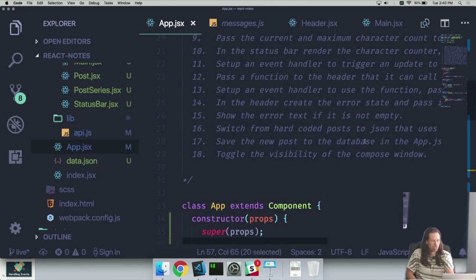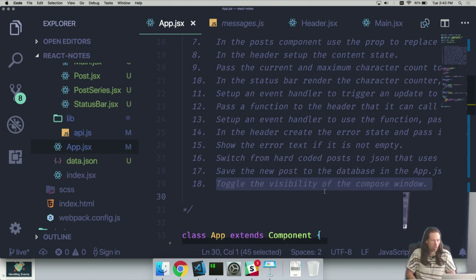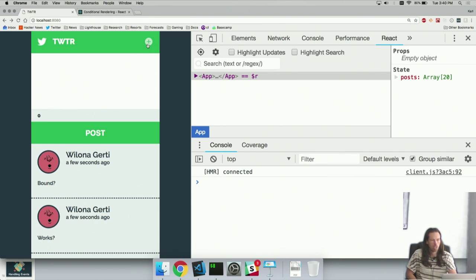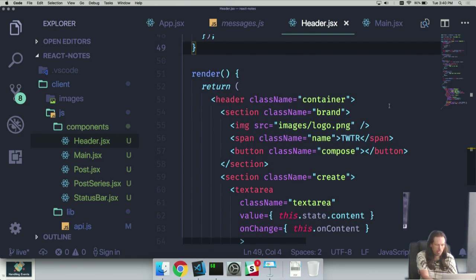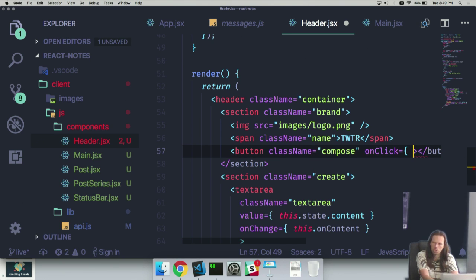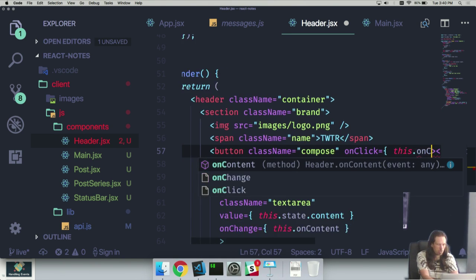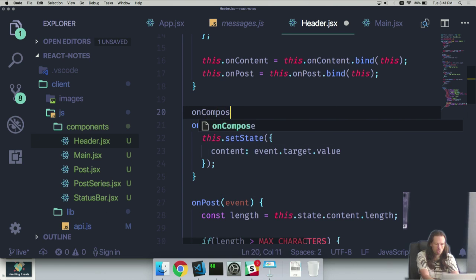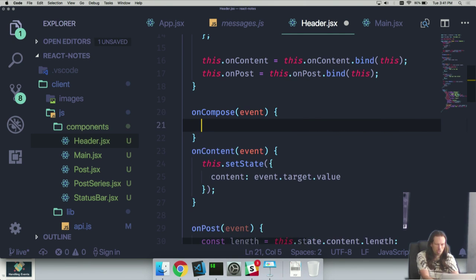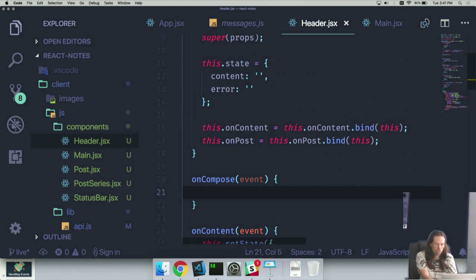All right, we still got time. So we got number 18 here, which is toggle the visibility of the compose window. When I go in here and I click this button, I want to show and hide this part here. So I go into my header and I find the button that's responsible for that. It's right here. It's the compose button. And I say that onClick will do this.onCompose. Okay, and I'll create a function here called onCompose. And this thing here is actually going to change the visible state of this component.